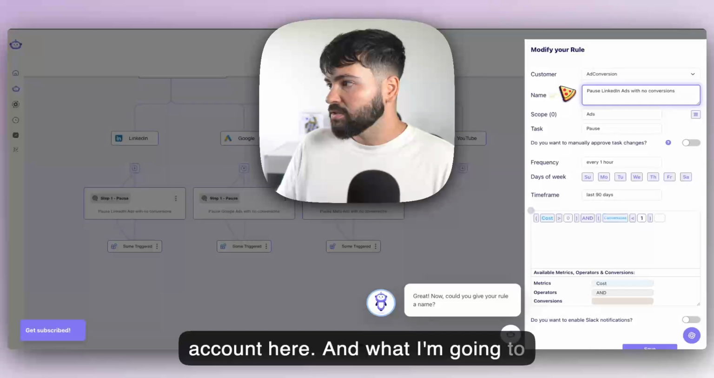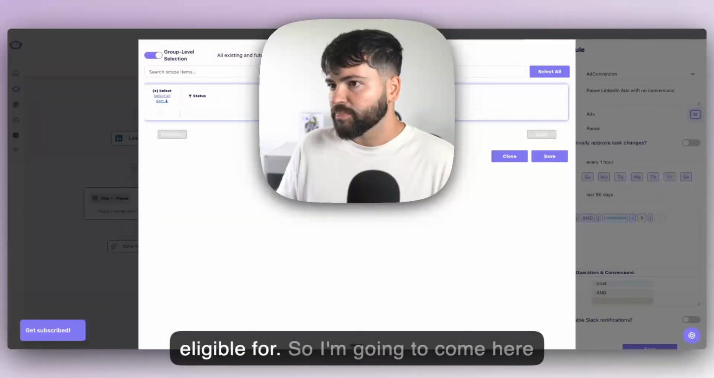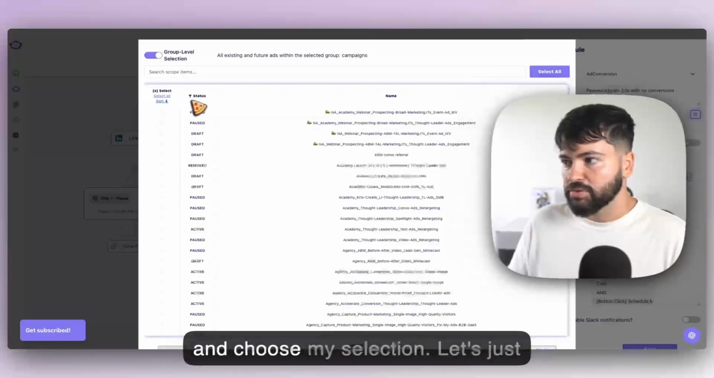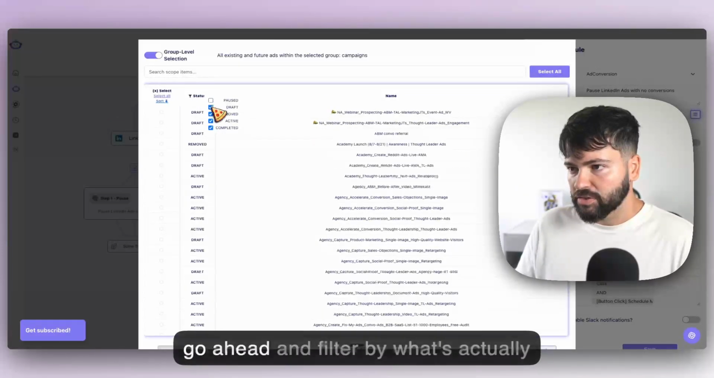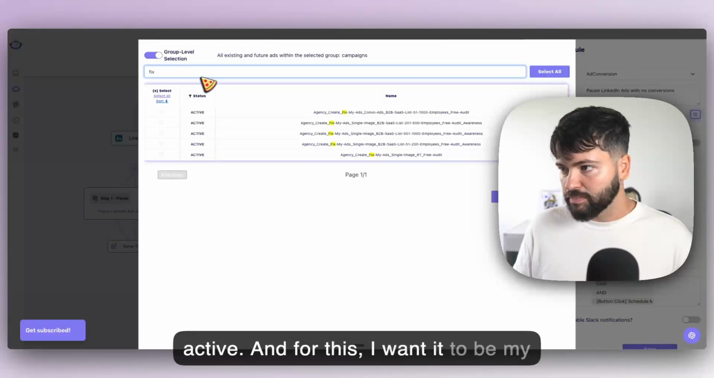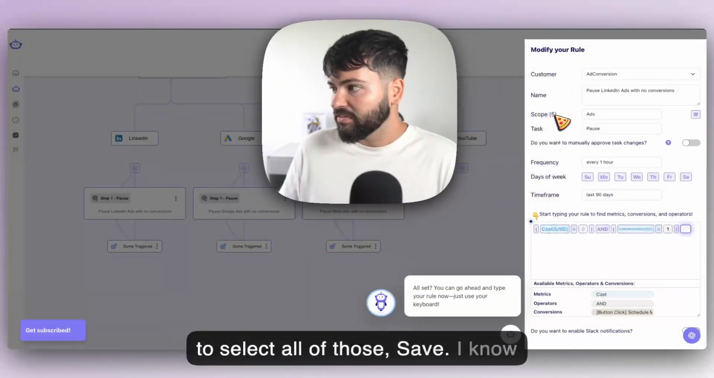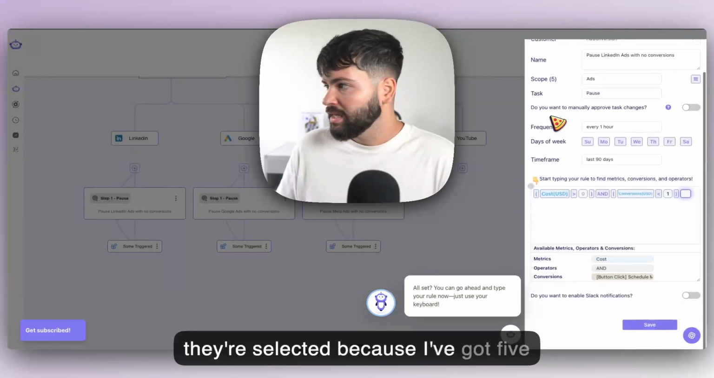And what I'm going to do now is I'm going to select my campaigns that I want this to be eligible for. So I'm going to come here and choose my selection. Let's just go ahead and filter by what's actually active. And for this, I want it to be my Fix My Ads campaigns. So I'm going to select all of those, save. I know they're selected because I've got 5 now.